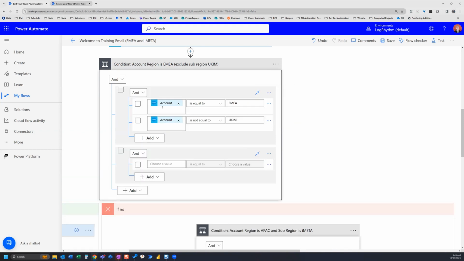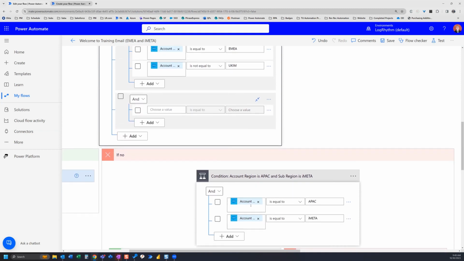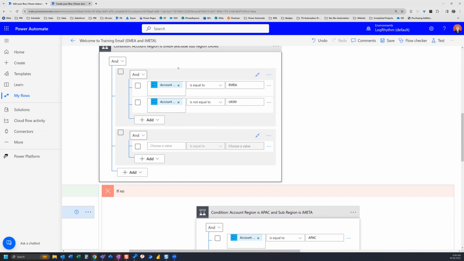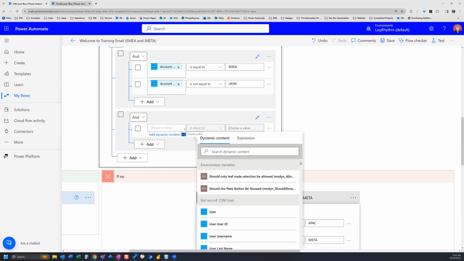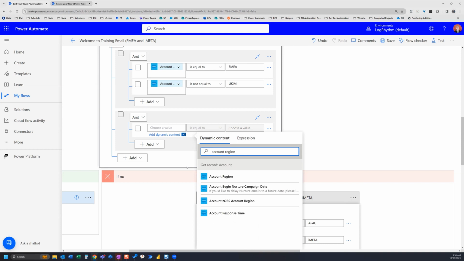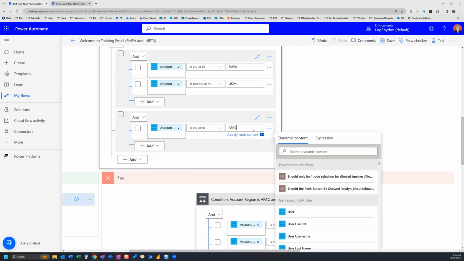Now I'm able to add both this condition, this and condition of these two rows, and this and condition of these two rows here, because I'm able to split this into a group. So in that case, I need to change this to or, and then I can add my condition down here. So I'm going to go ahead and do that right now. So this is going to be account region is equal to APAC.